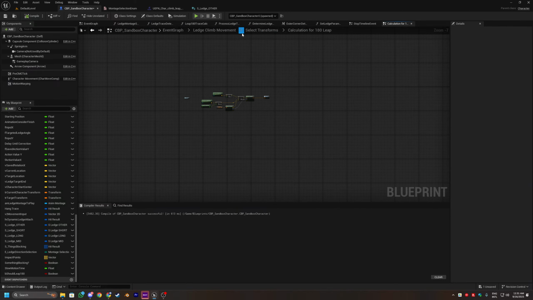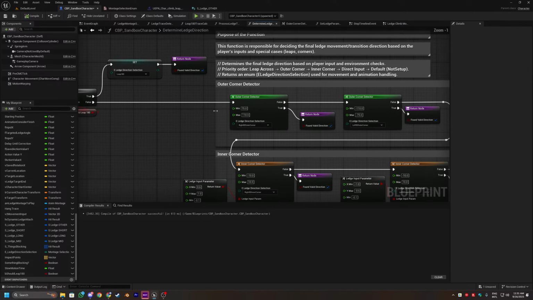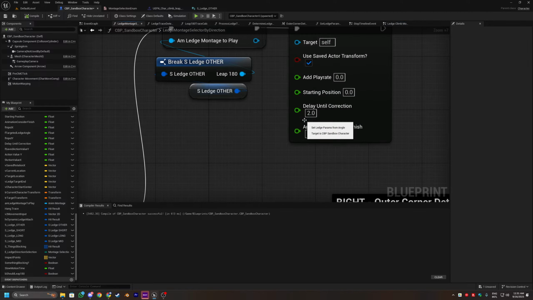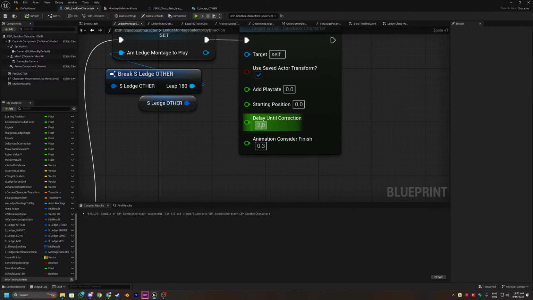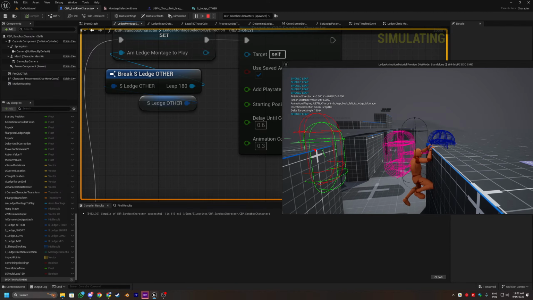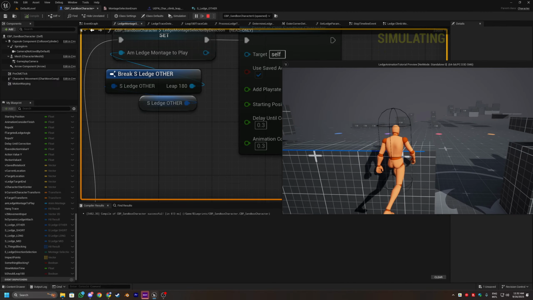So right now we just need to tweak the delay until correction. Maybe 6 milliseconds works, but it pretty much depends on the distance as well. As you can see, yeah, it's going to pretty much depend on the distance.